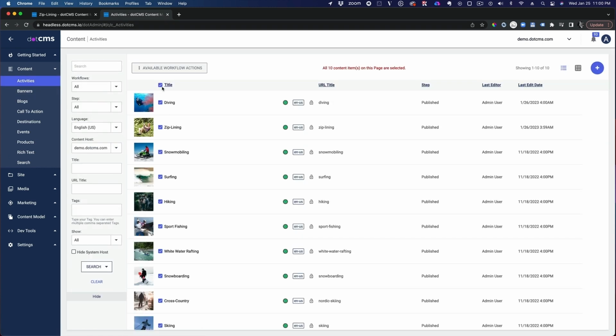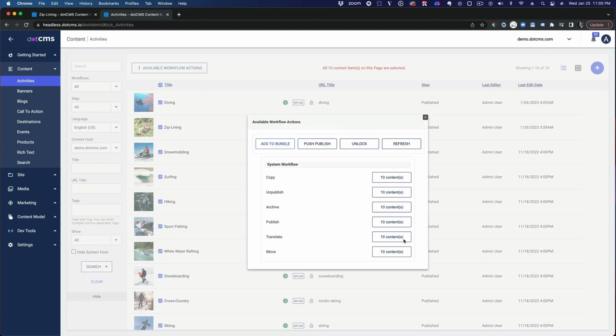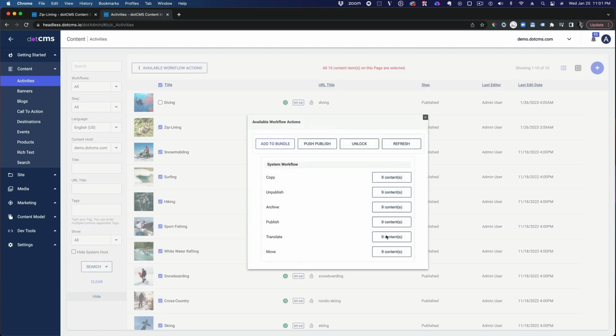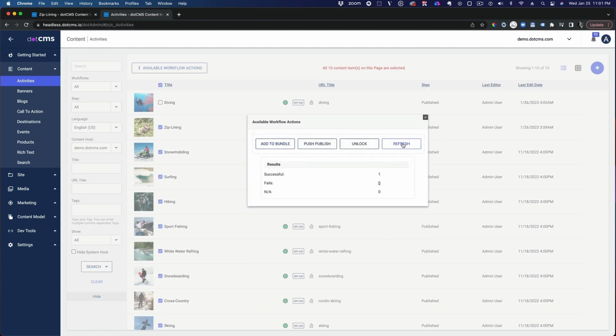Or I can go back to my English over here, go to activities, and I can perform the action in bulk. Remember, we were looking at the different views. So let me look at my English only, which once again, you can preview and sort by everything. So I can click here. I already did diving, so I don't need to translate that one in bulk. And then I can just click on my workflow actions and click translate, and it's going to translate all of my 9 activities all at the same time.